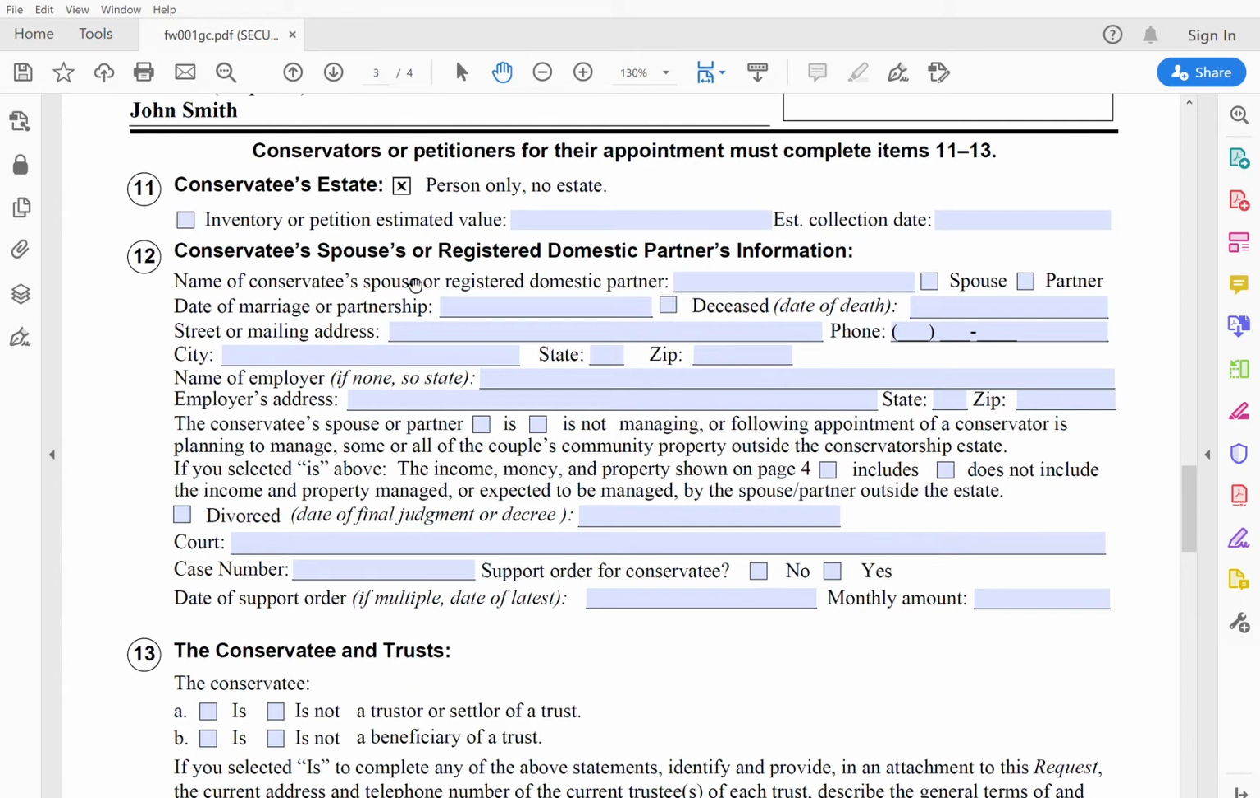Conservatee spouse or registered domestic partner's information. So this you would fill out accordingly if the limited conservatee were married or had a domestic partnership. Usually not applicable, but if it is, it's pretty self-explanatory here. You would provide the name, date of marriage if that person was deceased, mailing address, employer information. If the conservatee's spouse or partner is involved in money management, if there's a divorce, providing the case number, if there's a support order, providing that.